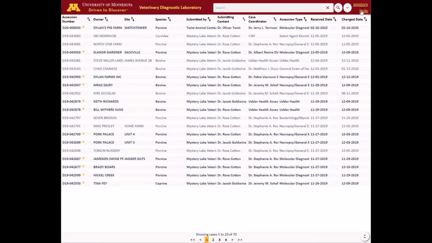There's a link to some help resources, and it also shows you who's currently logged in. In this case, we're Mystery. If you click on the username here, it'll open a drop-down to allow you to access additional information. You can click Logout here, and that will clear your credentials if you had clicked Remember Me. And then there's an option for settings.